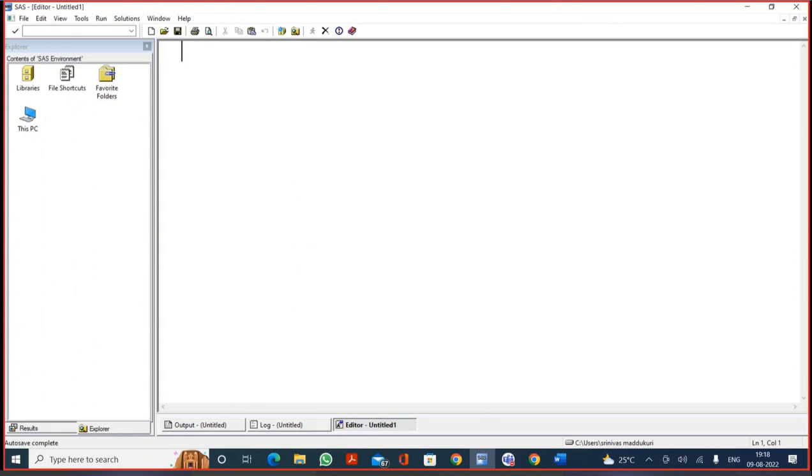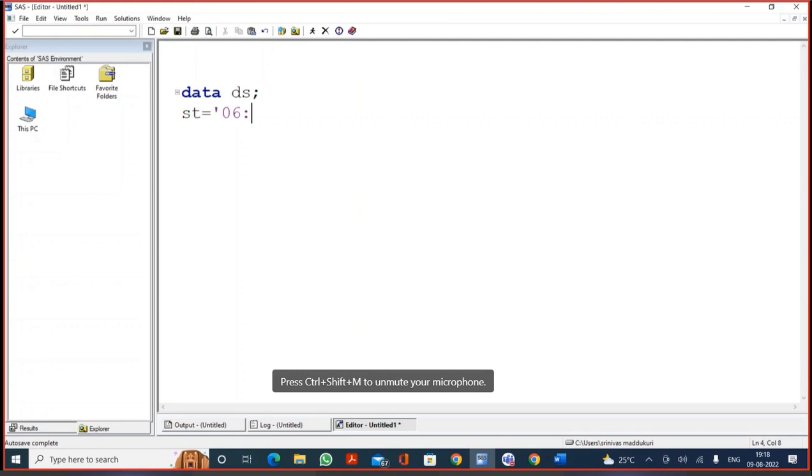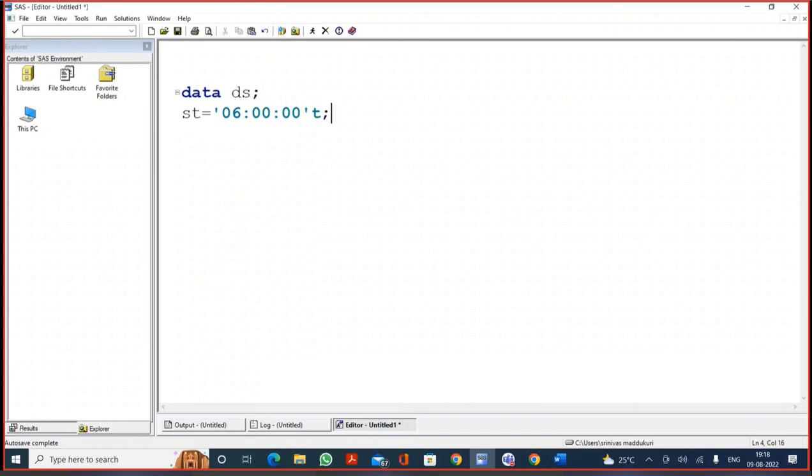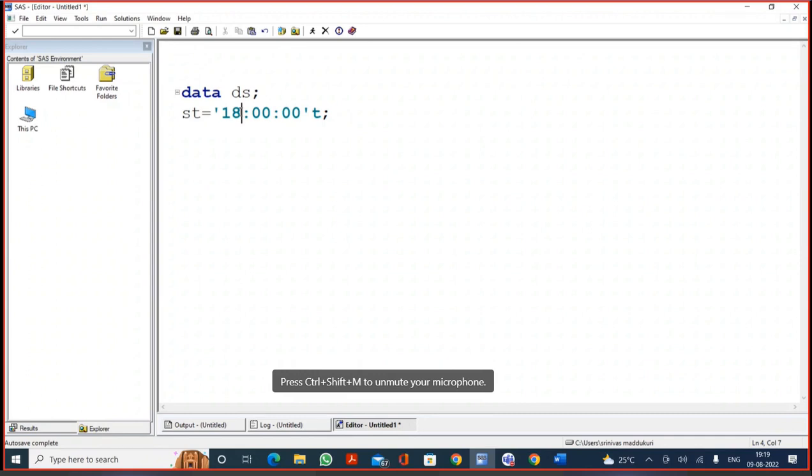Whatever start time you mention, it starts from AM. If you specify like this, start time ST is equal to 06:00:00 T, that means it is morning 6 o'clock. If you want to mention evening 6 o'clock, what should you do? You should write 18, because in SaaS, the time is in 24-hour format.